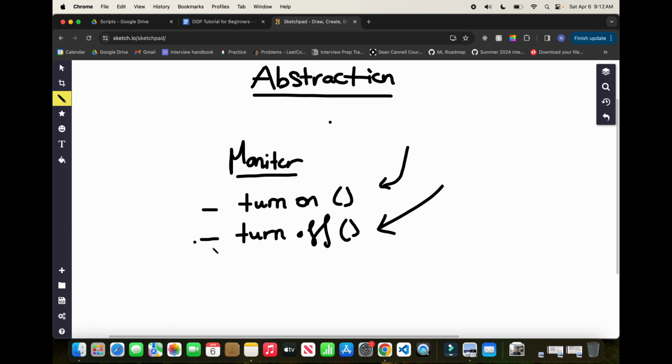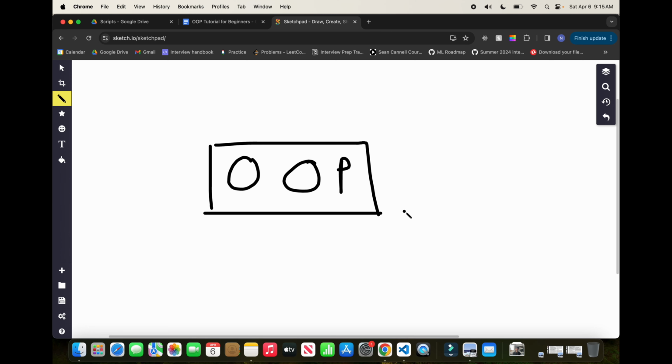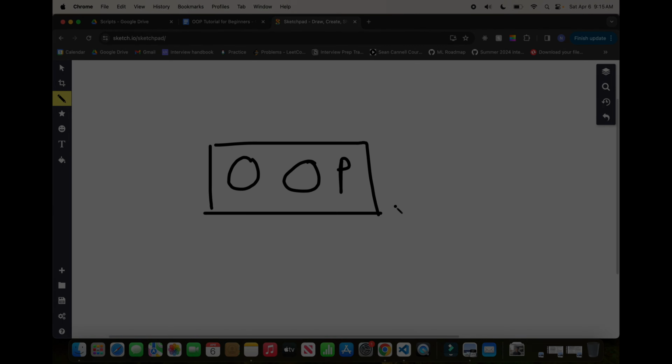We hide the implementations of these functions so that when the user calls turn on, he just needs to know if the monitor is actually turning on or not. And the same thing for turn off. When he calls turn off, the monitor needs to shut down. That's the idea of abstraction. You hide the implementation details of certain functions from the user. So that's it for the conceptual overview. I will see you in a live demo.